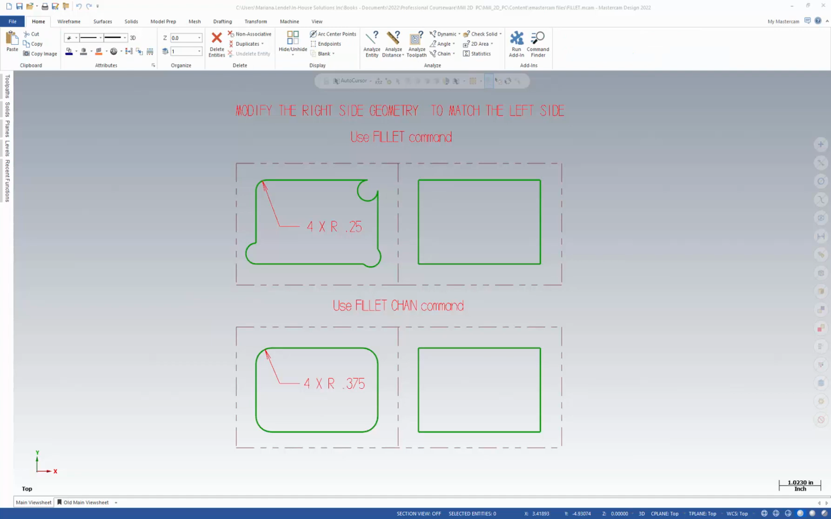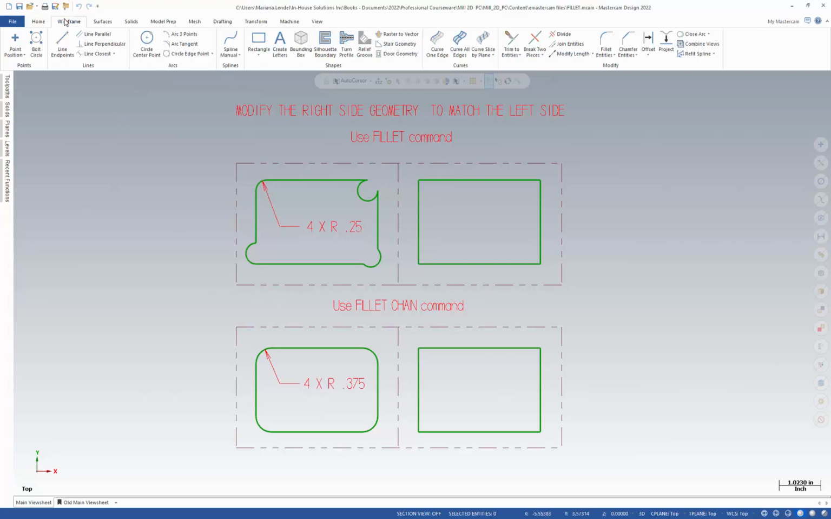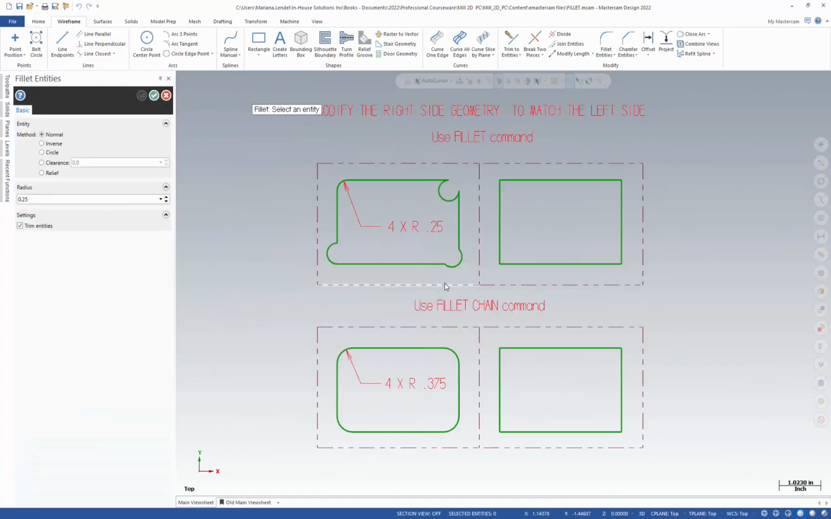The Fillet Mastercam file is already open. To open the Fillet Entities command, you have to select the Wireframe tab and, from the Modify group, the Fillet Entities icon. For the upper left corner, the radius is 1/4 inch, method set to normal, and I want the entities to be trimmed to the arc.